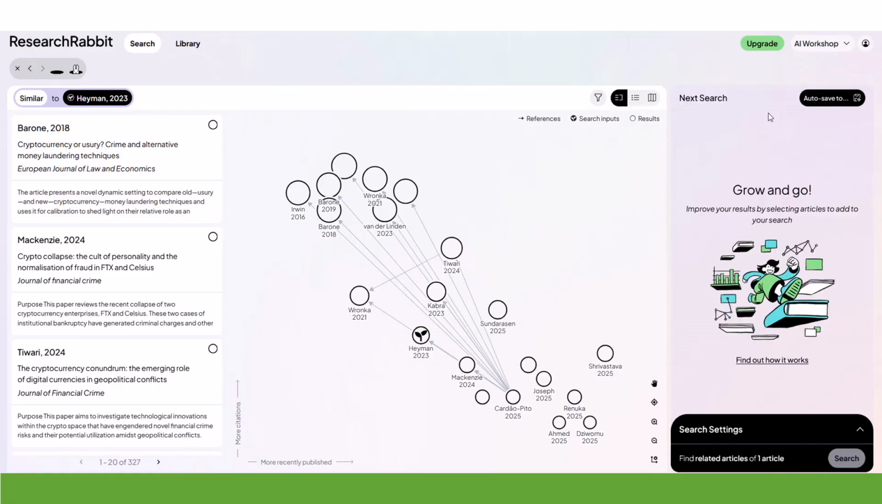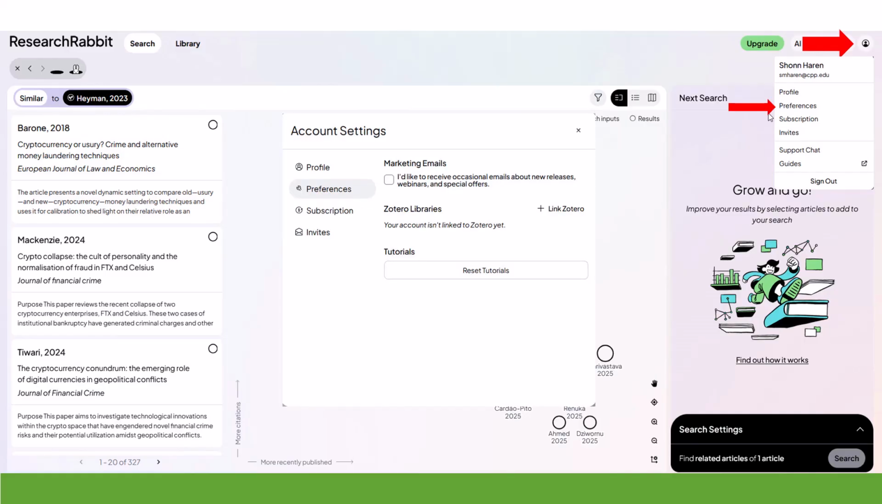Now, I mentioned at the beginning of this video that you can also connect ResearchRabbit to your Zotero library if you have one. Doing this is pretty simple. Just click on your profile up in the upper left-hand corner of the screen and select the Preferences option from the menu. A window will pop up that provides you with the option to link your Zotero account.